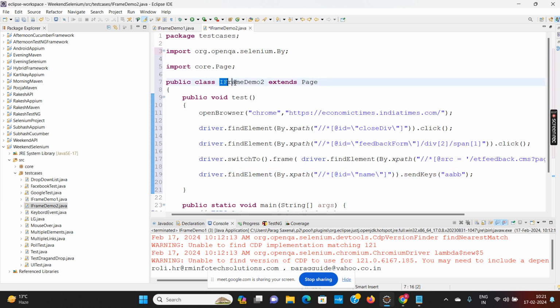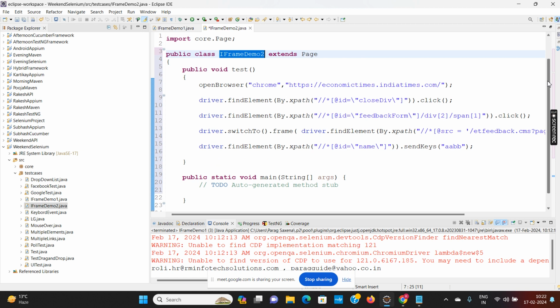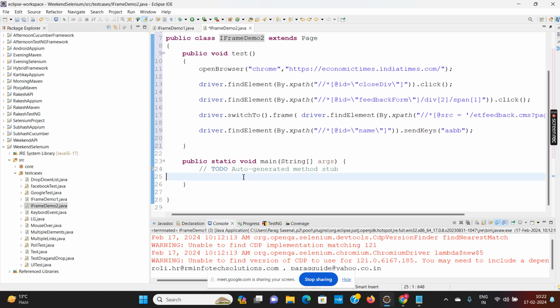So let us run it and check it. If the frame ID is available, then I told you how to work in it. And if the frame ID is not available, then also you can work in this way.